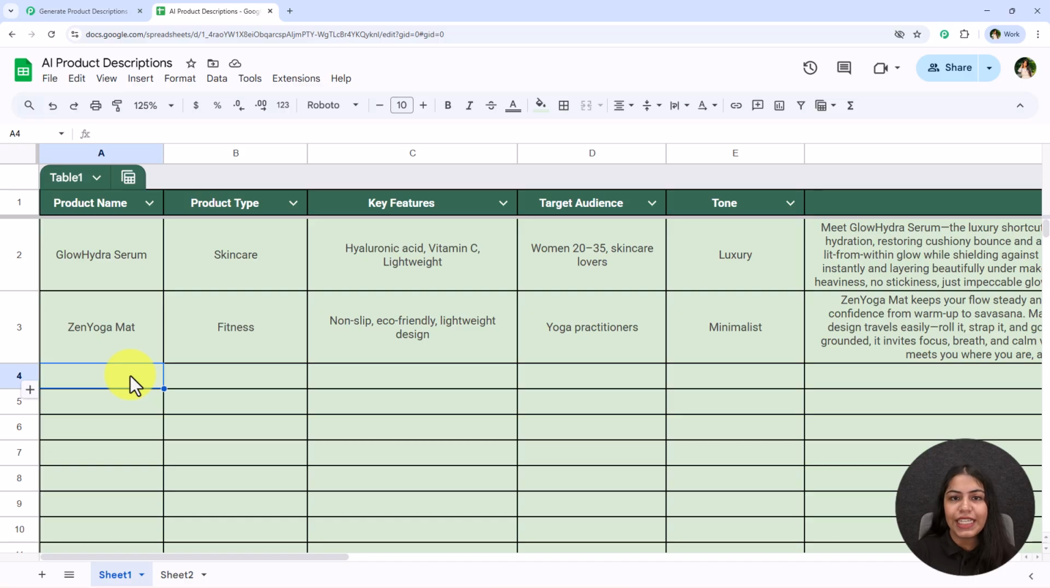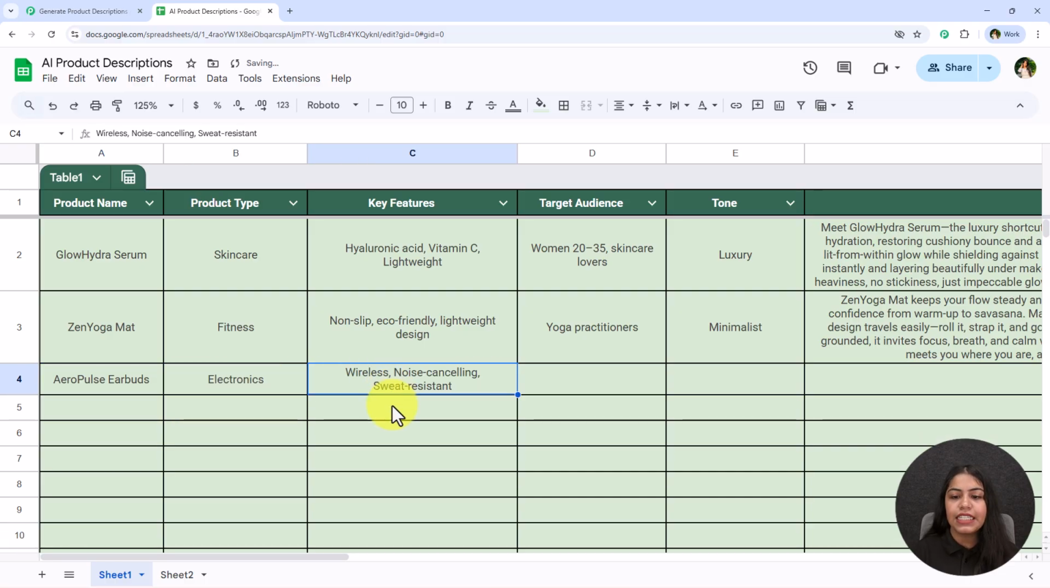Now let's do the test submission. So to do this test submission, I'm going to enter the product name, the product type, the key features, the target audience and then the tone. And with this we have successfully completed the test submission.